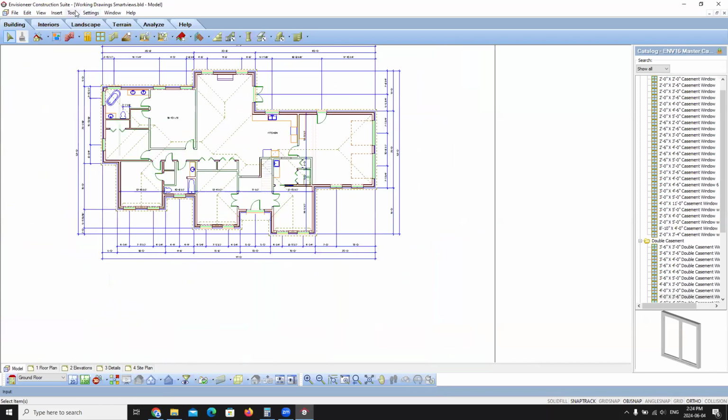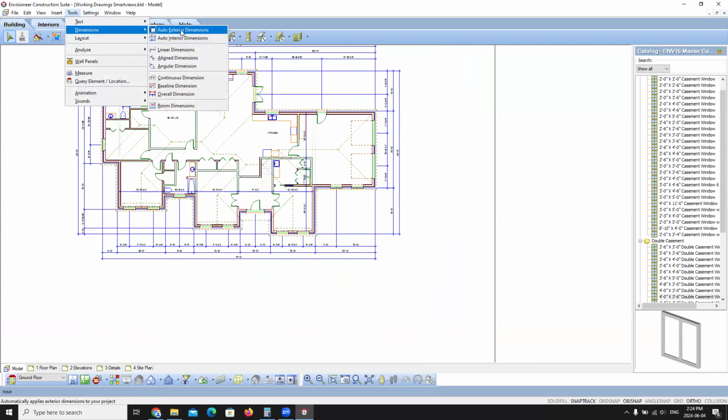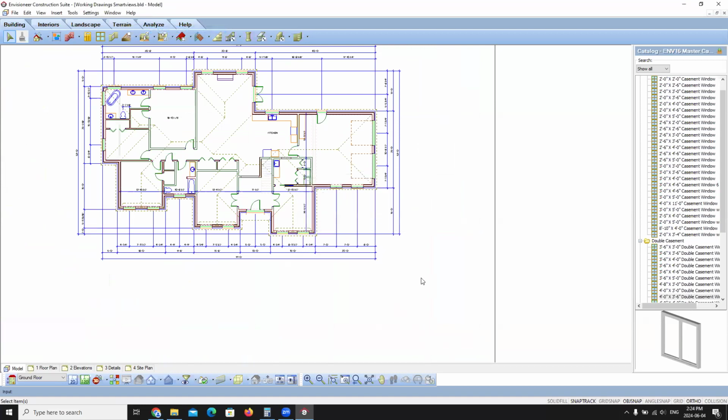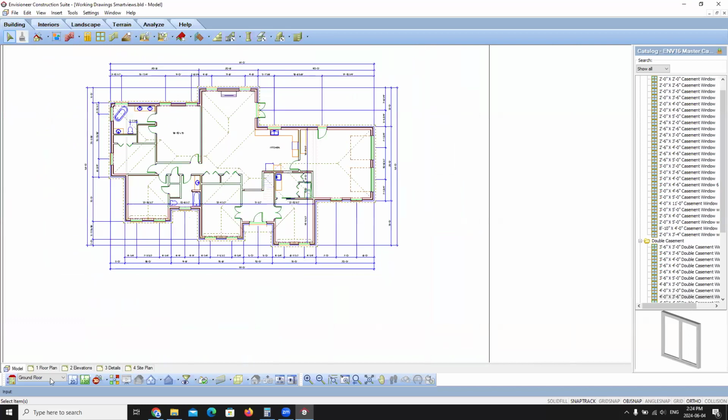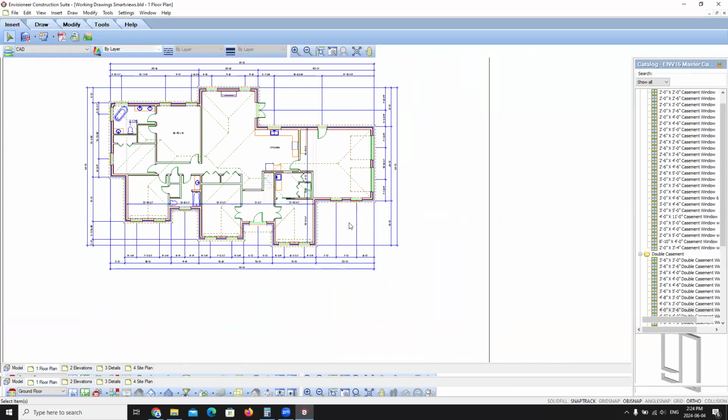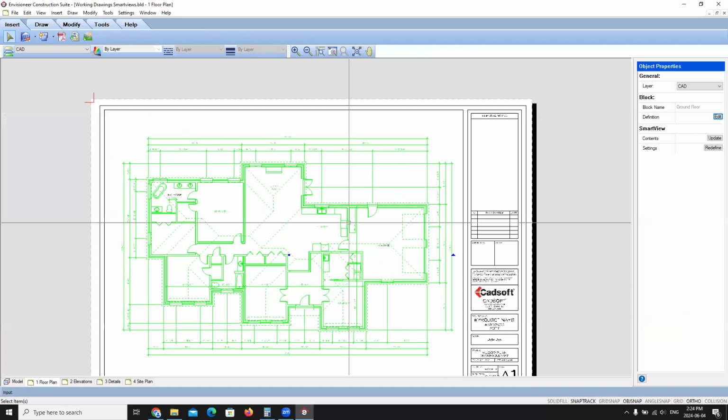We're going to update our text. We're going to go Tools, Dimensions, Auto Exterior. We'll just update all the text. So what's going to happen now is if I go back into my floor plan sheet, the smart view itself on that floor plan is not using the correct adjustments. So I would need to update it.